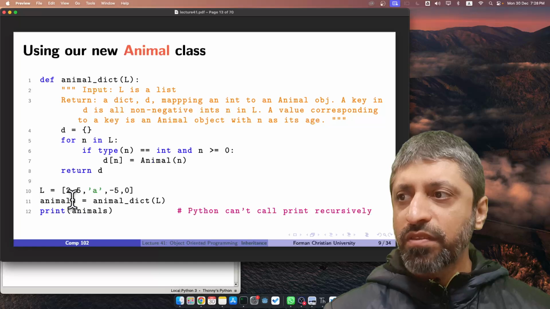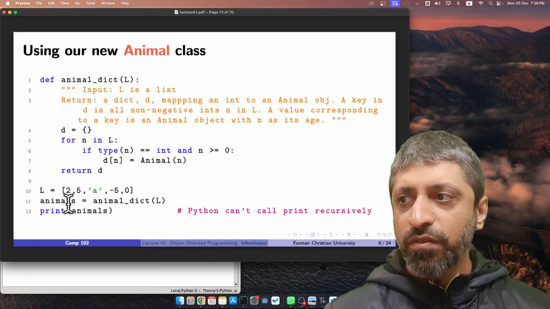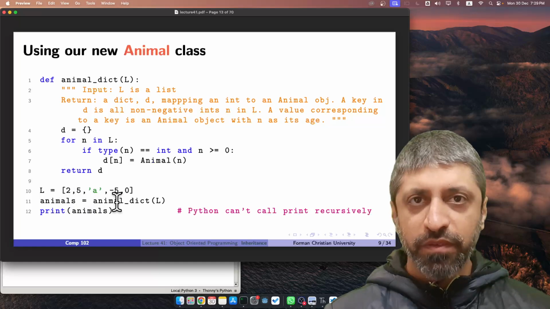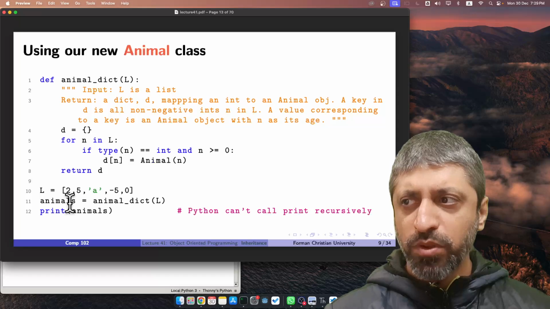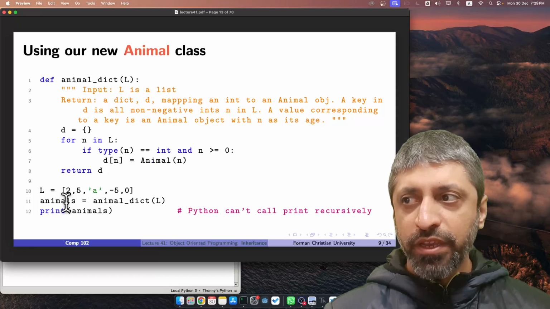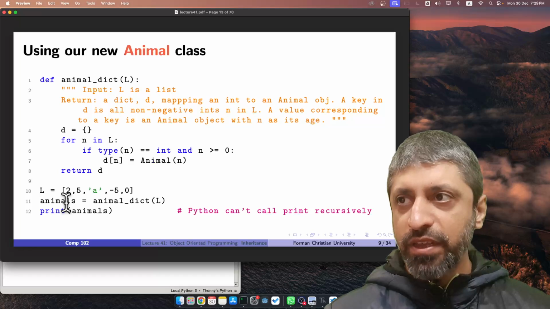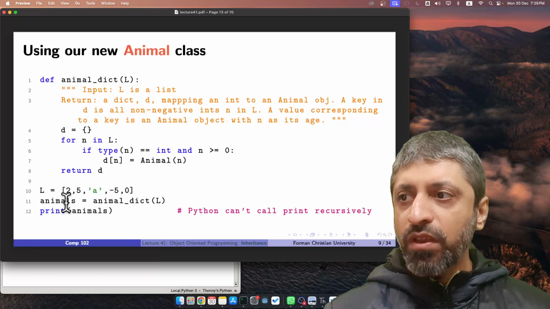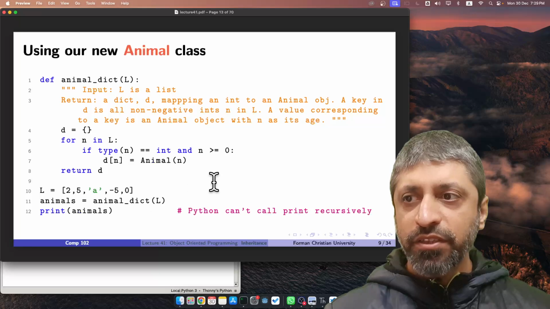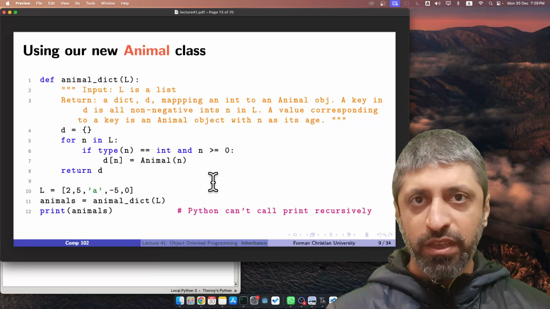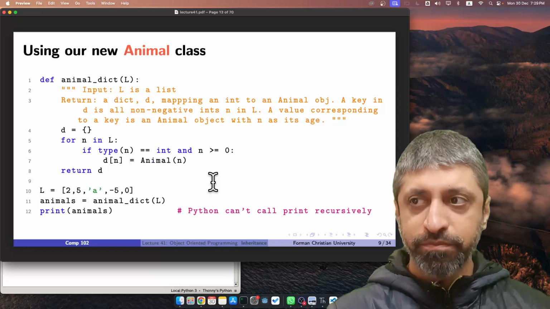It says that you have given a list जिसके अंदर bunch of integers, a bunch of objects पड़े हुए हैं. आपने क्या करना है, आपने सिर्फ positive integers को देखना है और positive integers को age बना के एक नया animal create करना है, और एक dictionary आपने return करनी है जिसमें age is going to be the key and the animal which you created is going to be the object for that key.